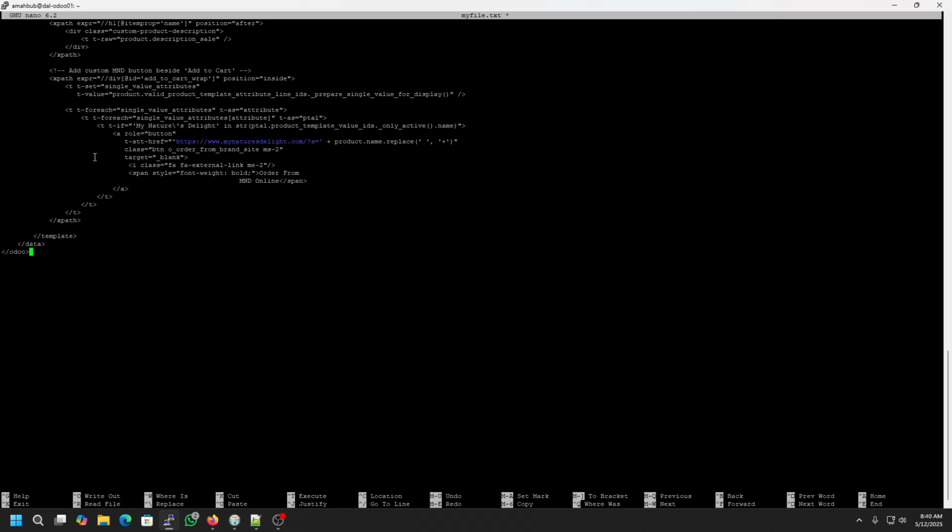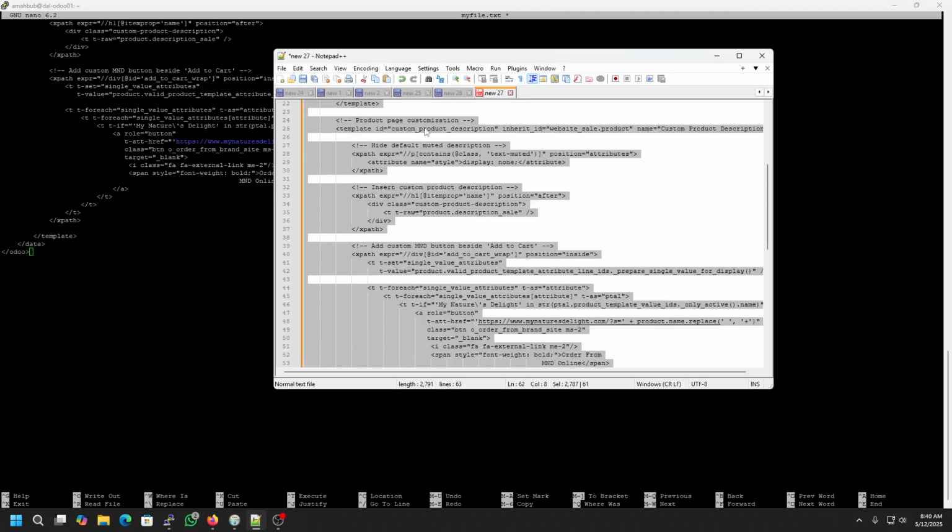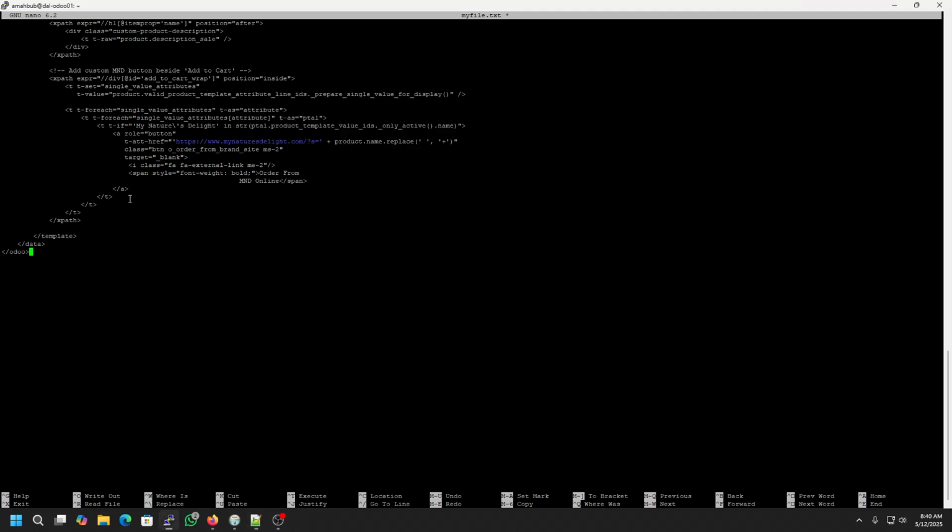What I have done, I have copied from Windows Notepad++. Let me review again. I have selected all the text here, and I have copied using Ctrl C, and I have pasted in the Linux server using only right click of the mouse. This is how you can paste codes from an external source to your Linux server. It can be your server root directory, it can be Apache configuration, anything.